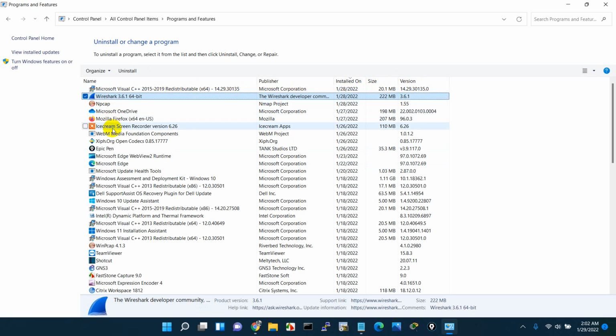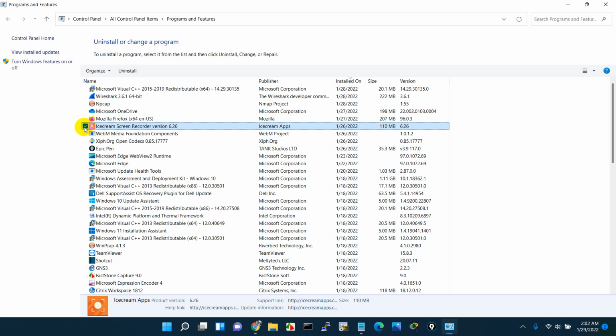Okay, like this one. So for example, I'm gonna remove this one. Okay, so I'm gonna check this box or just click on the application, and the owner of this publisher is Ice Cream Apps. So I'm just gonna uninstall it and reinstall it back, but I want to show you guys how you guys can uninstall software from your Windows machine.